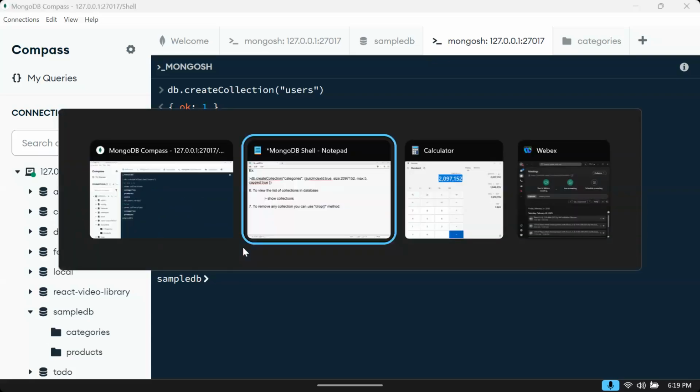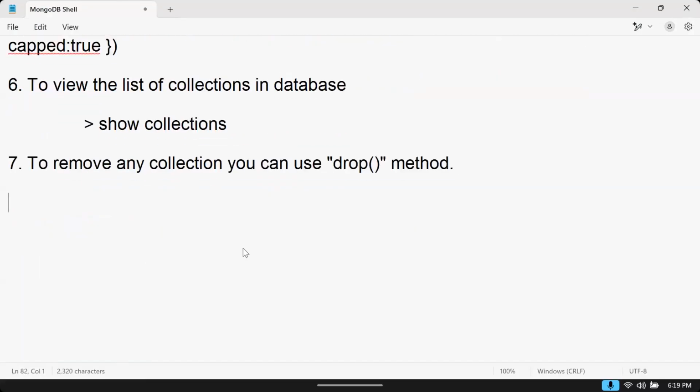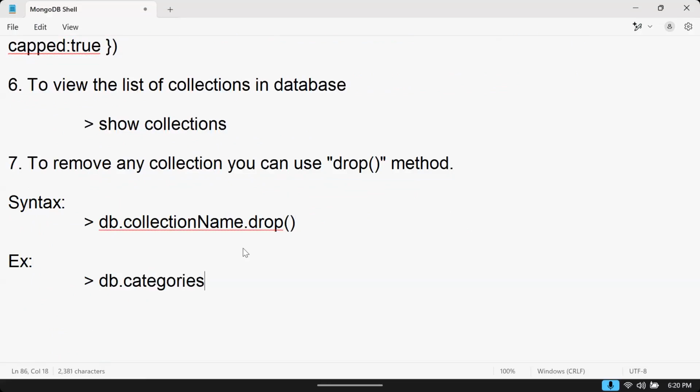So for that, what we need to do here, drop. Syntactically, we have db.collectionName.drop. That's the method. So example is this, db.categories.drop, like that. We can drop the collection.